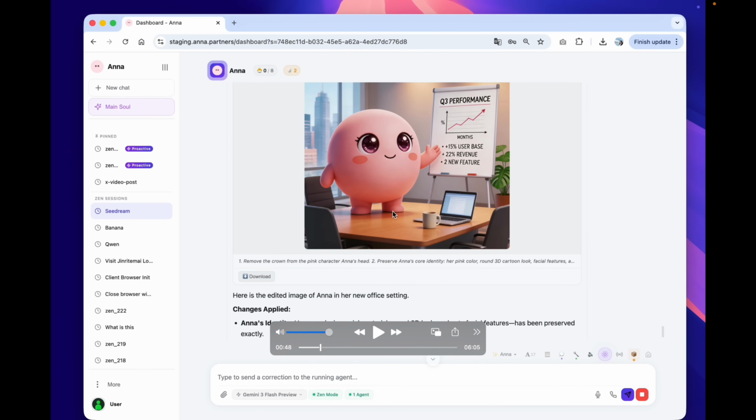So I'm asking Anna to put the character in different work scenarios. The first prompt asks the model to keep the pink Anna character, not change her appearance, remove the crown, and place her inside an office, standing next to a whiteboard as if she is presenting to the team. And you can see this is the first image they come up with.